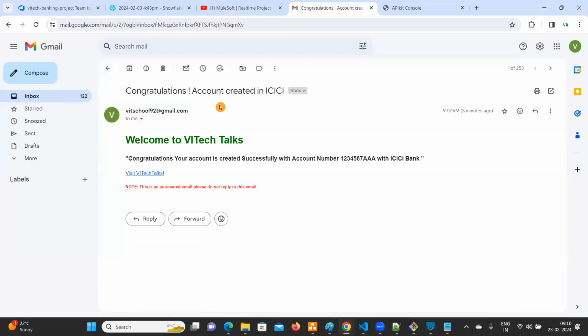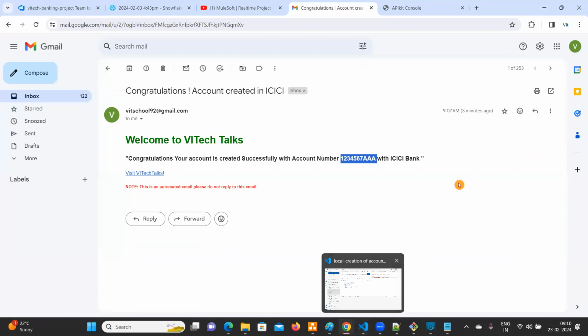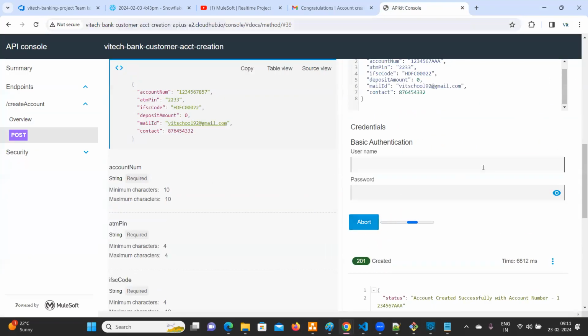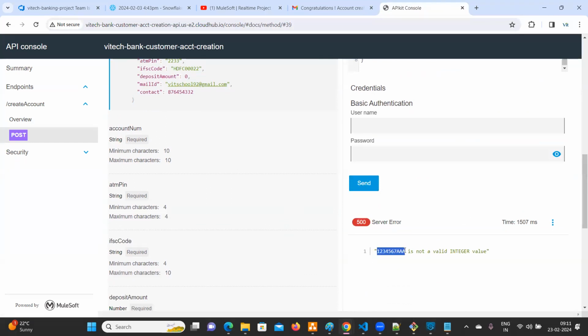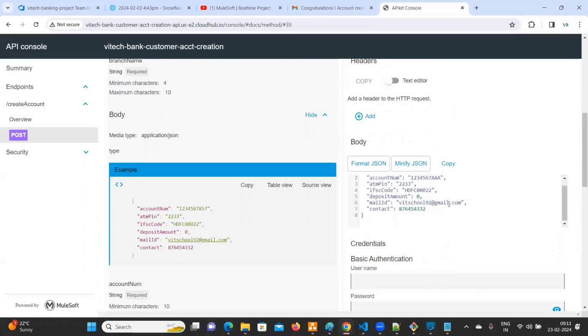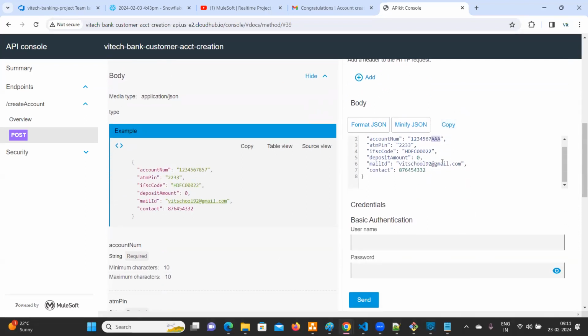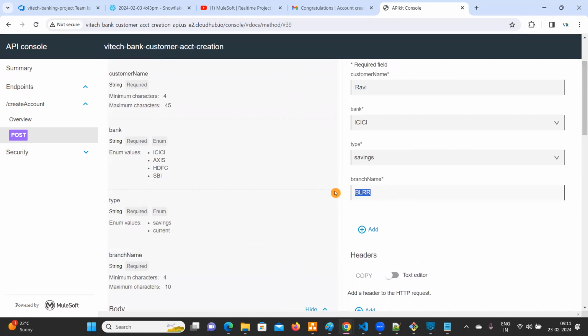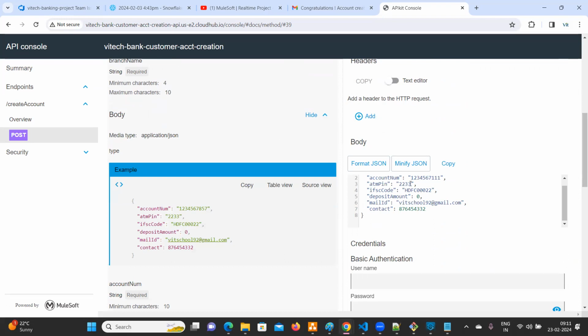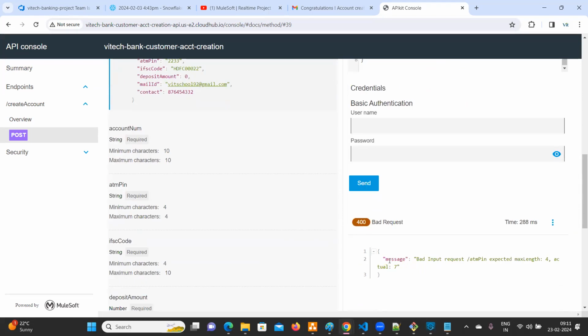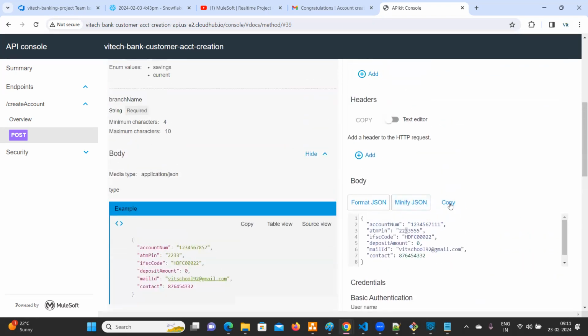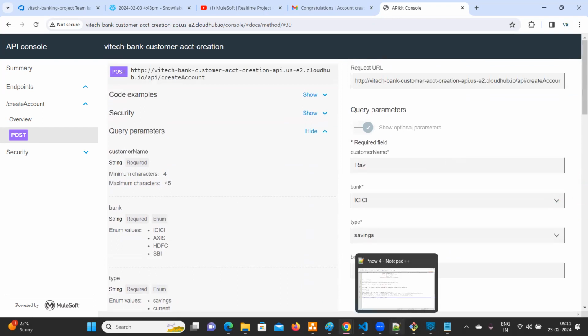Okay, let's see now. It's created with this one. So meanwhile, see, now you are getting "is not a valid integer value." So that means our changes are working perfectly. Now see the branch name. Okay, cool. See, ATM pin I'm going to provide. See here, bad input request, ATM pin exceeded, maximum 4, actual 7. So this is the error handling implementation.